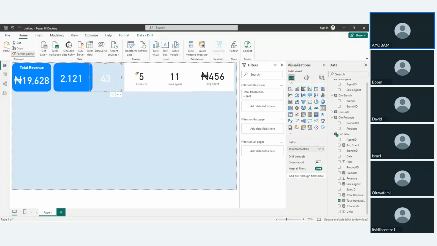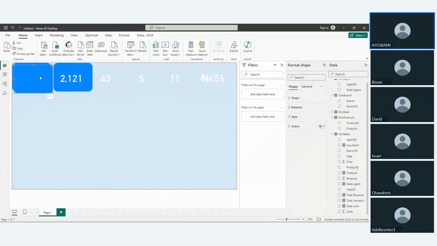Okay, so I can use Format Painter and apply the effect. So if I've done this, it is easy for me to just come and duplicate. Send it to the back.